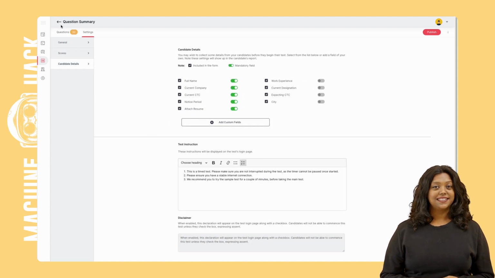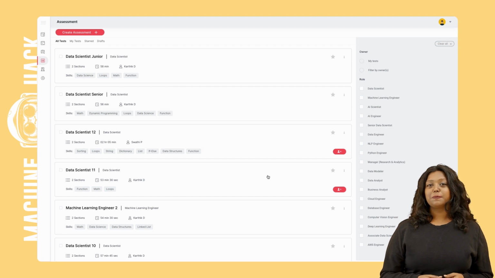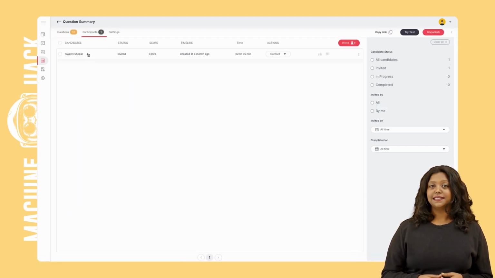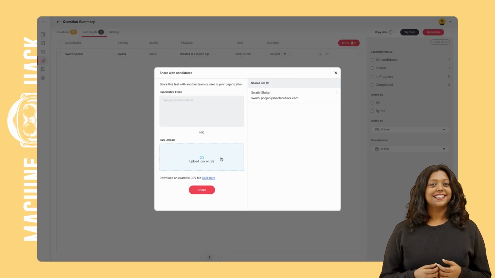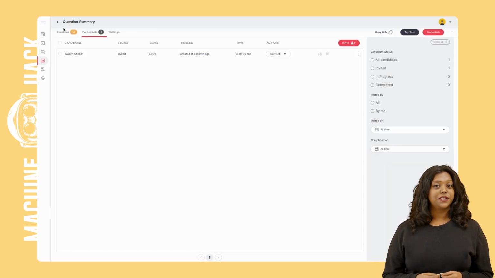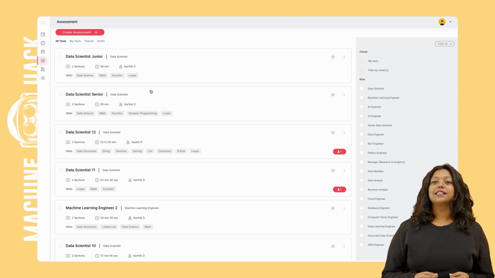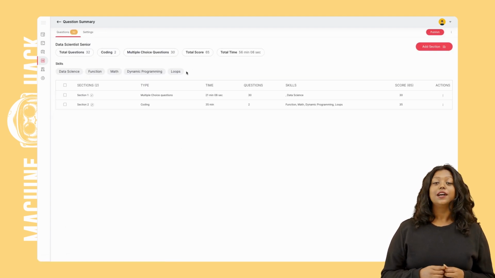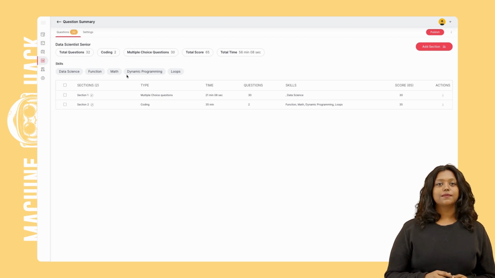In previously created assessments, you can view the Participants tab. You can also check information on candidates who have taken the assessment and their scores, share the assessments with more candidates, and reshare the assessments. On the main page of a particular assessment, you can view details like what are the skills the assessment tests for, total questions, duration, and total time.